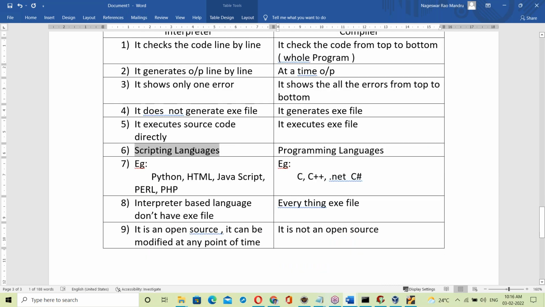Yes, interpreter based languages are called scripting languages. Compiler based languages are called programming languages. Okay, there are examples of interpreter based and compiler based languages.